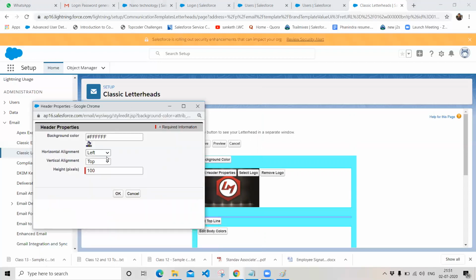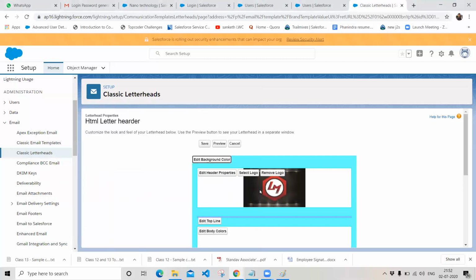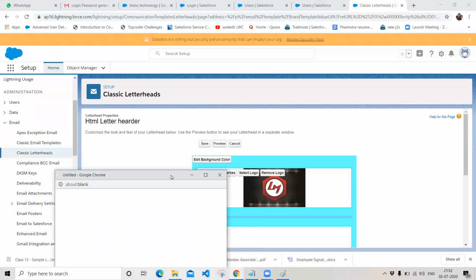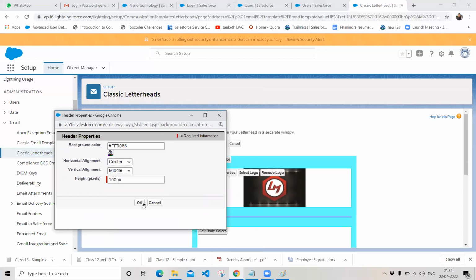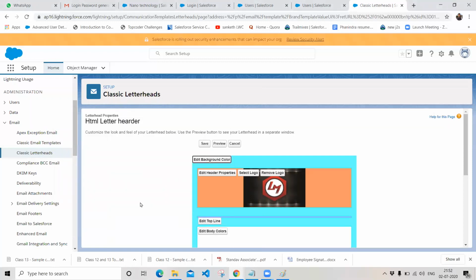And since I want to make this center middle, in the horizontal way where you want to define, and in the vertical way where you want to define, you can select the options over here and click on OK. If you click on OK, automatically the logo is aligned in the center of the page. And if you do want to add any color with respect to the background color, you can add any color and click on OK. So this is how we can edit the properties.